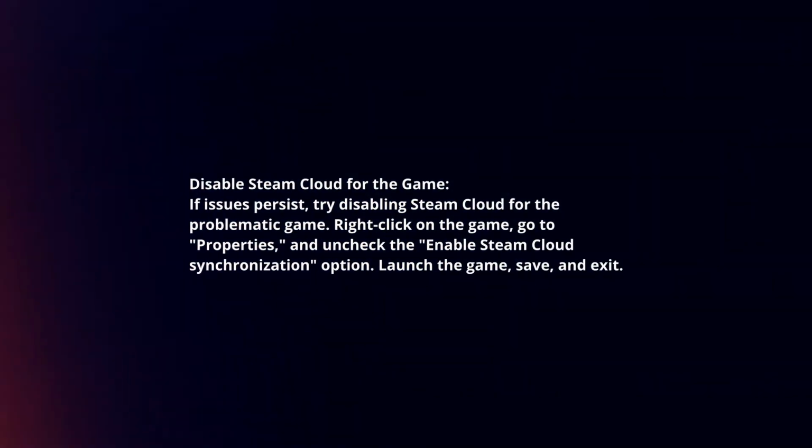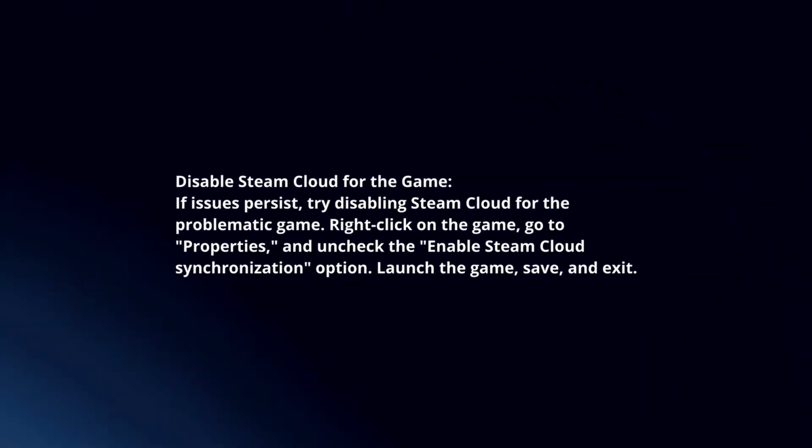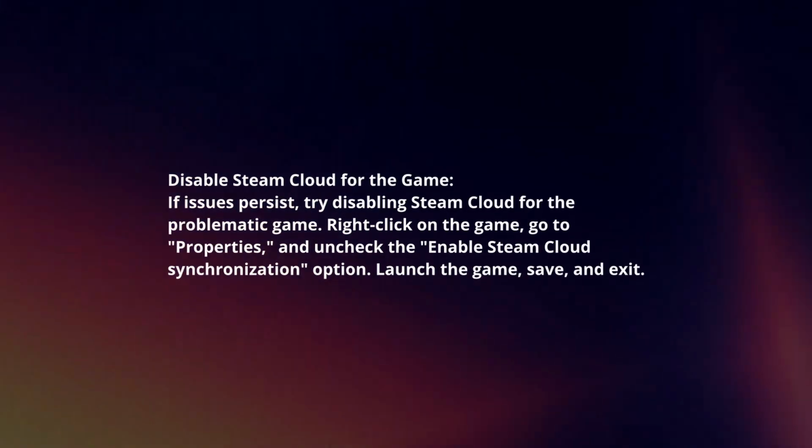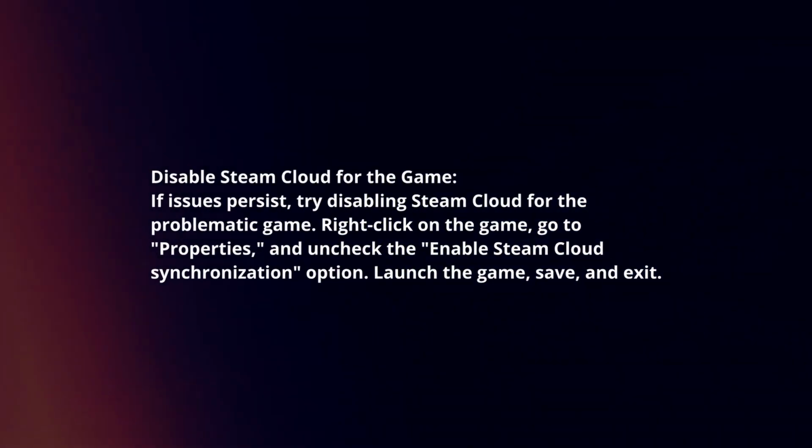Disable Steam Cloud for the game. If issues persist, try disabling Steam Cloud for the problematic game. Right-click on the game, go to Properties and uncheck the Enable Steam Cloud Synchronization option. Launch the game, save and exit.